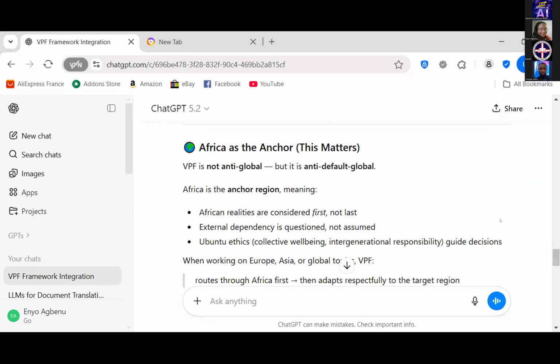African anchor. VPF is not anti-global. We are not against them. But it is anti-default what? Global. Did you get that understanding? Right now, any AI model you use, once you start, it defaults to global. And I'll give you an example. If you ask the AI to generate an image, it's a white person that will come. True or false? True. Yeah, so that is it.